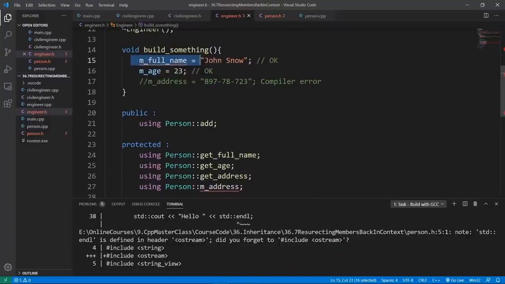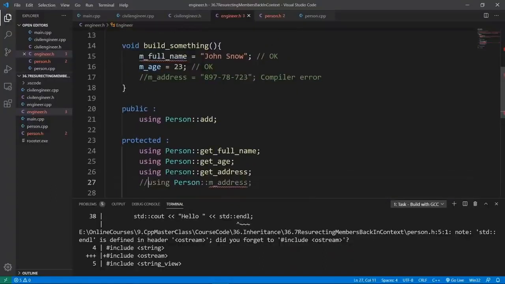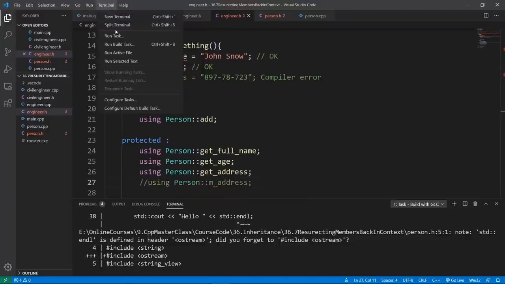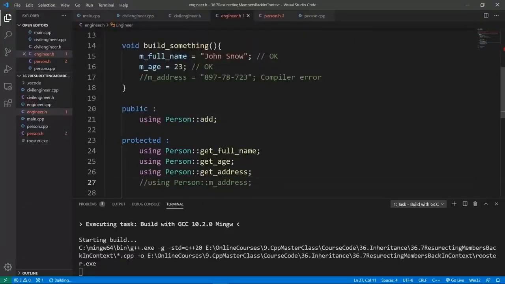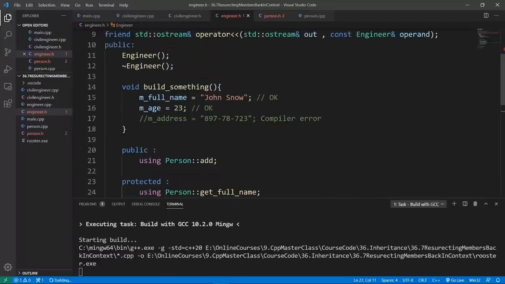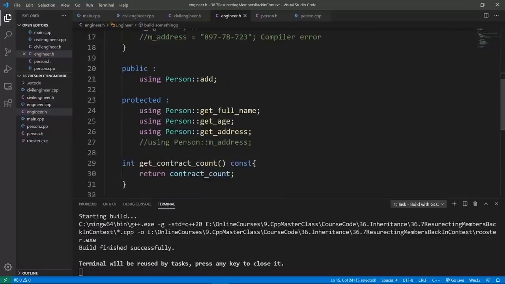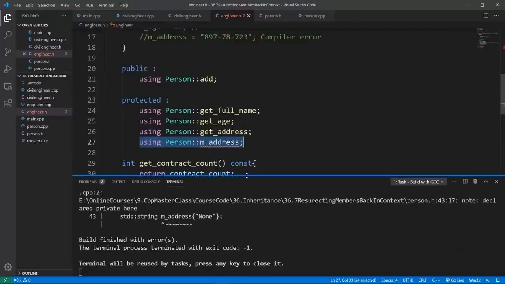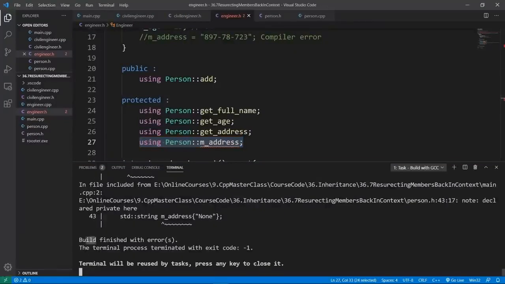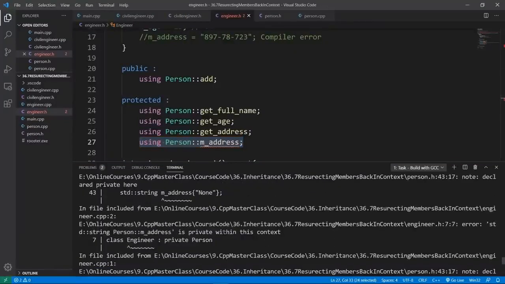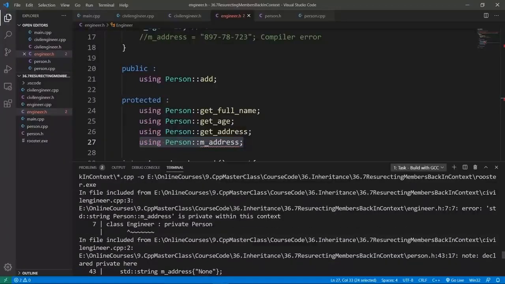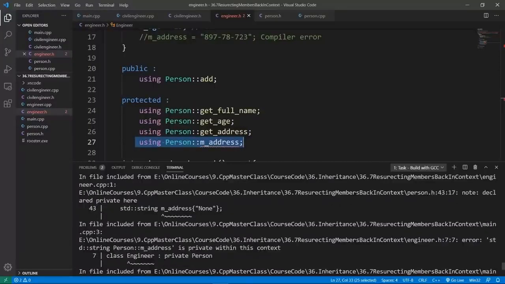Why do we have this squiggly line here? Let's take out this and try to build, really make sure that this problem is not existent. And it was Visual Studio Code messing with us. So we're going to bring this in and build, and we're going to see the kind of compiler error we get here. This is what I am trying to make you see. You see the build is finished with errors. If we go back, we're going to see that string person::maddress is private within this context. We can't really resurrect it. If we do this, we're going to get this compiler error here.